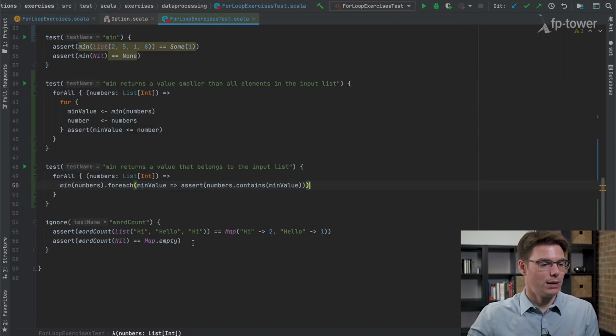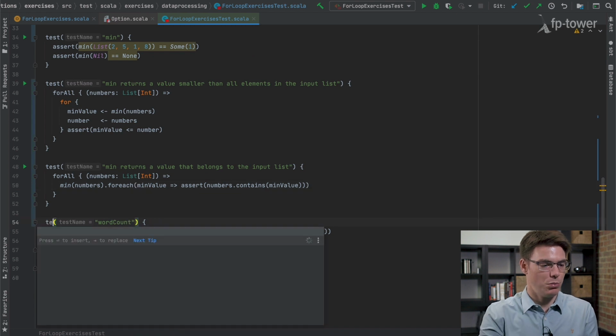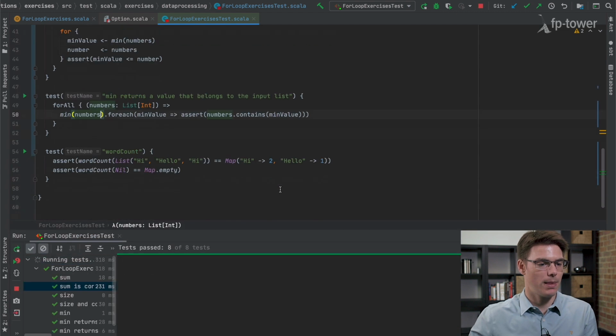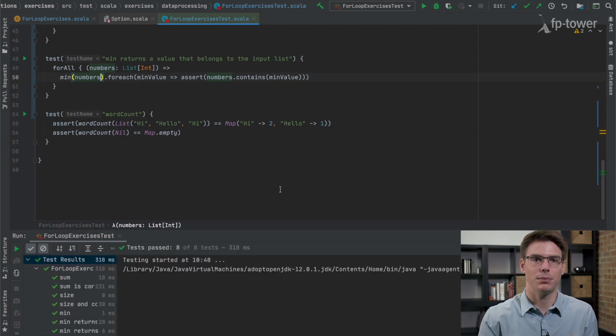So let's run the test. First, let's remove ignore, and we can run the full test suite. It passed. Awesome. What sort of property-based test do you think we could write for word count? Do you have any ideas?